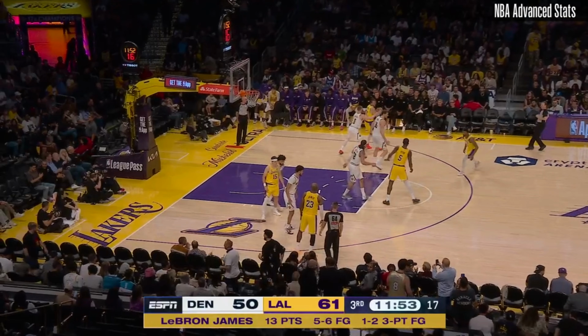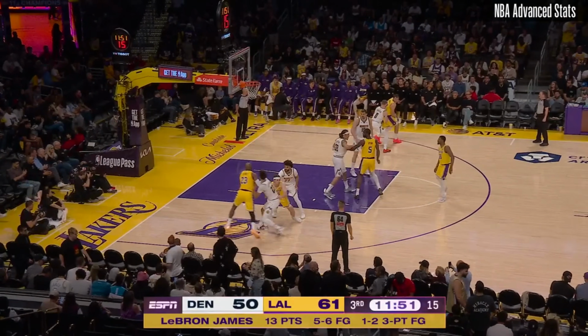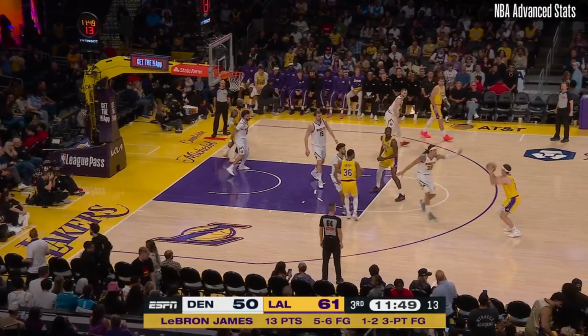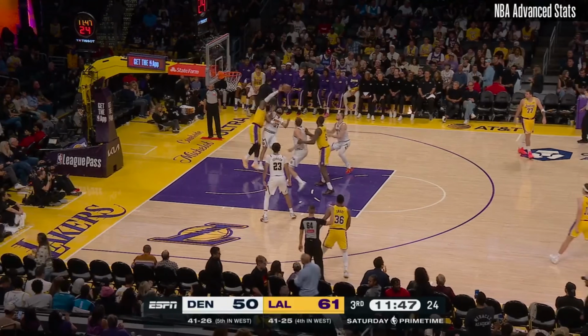Here the Lakers post Luka on the smaller Brown. On the backside, Austin Reaves sets a back screen for LeBron, cutting towards the rim, which forces three defenders to react. Reaves slips the screen and finds space behind Ayton and Smart for this wide open look.